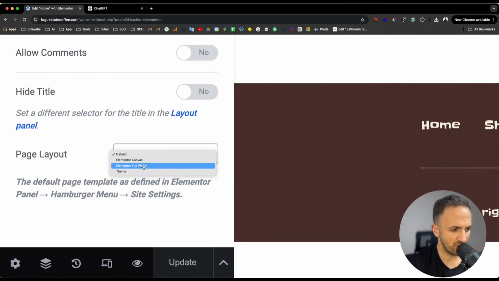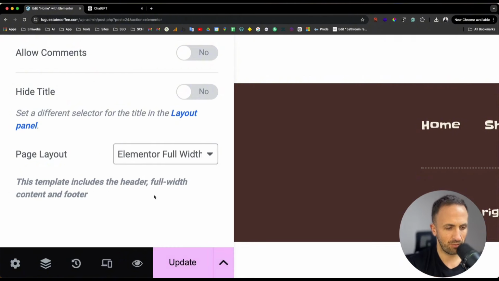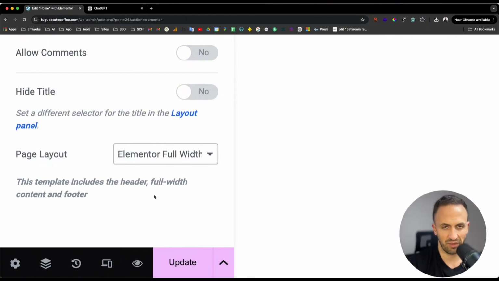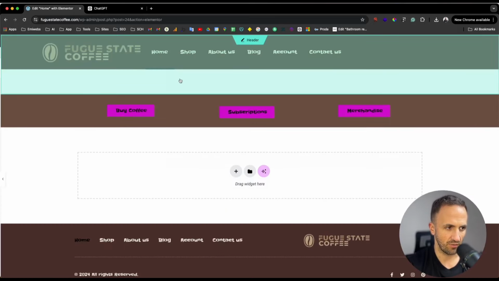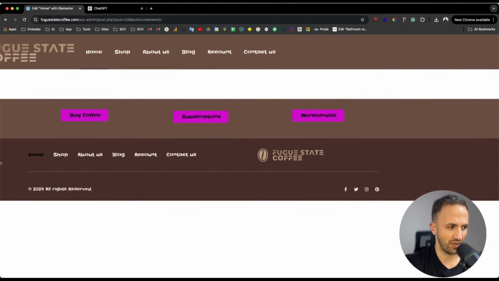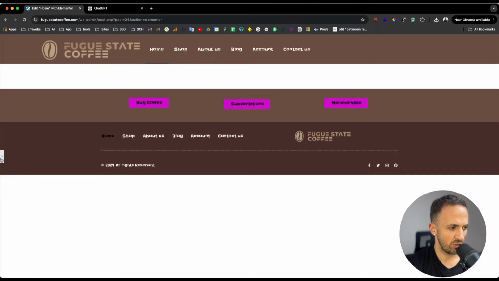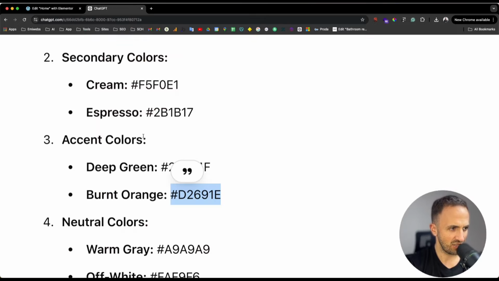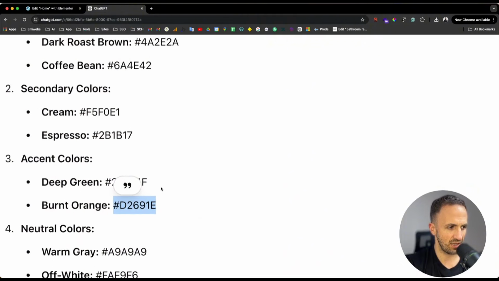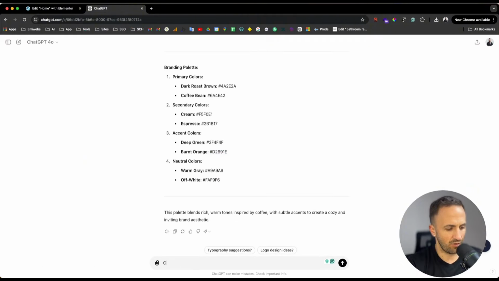instead of using the default, which maybe takes something from the current theme, we're going to use Elementor full width. That will avoid any theme features. It will go straight to the home page, as you can see here. So we just use the full width Elementor, and then we're going to go from there, okay? So I'm just going to save and go back to ChatGPT. So here in ChatGPT, what I'm going to ask is, ChatGPT, create the home page structure and also the copy, okay?